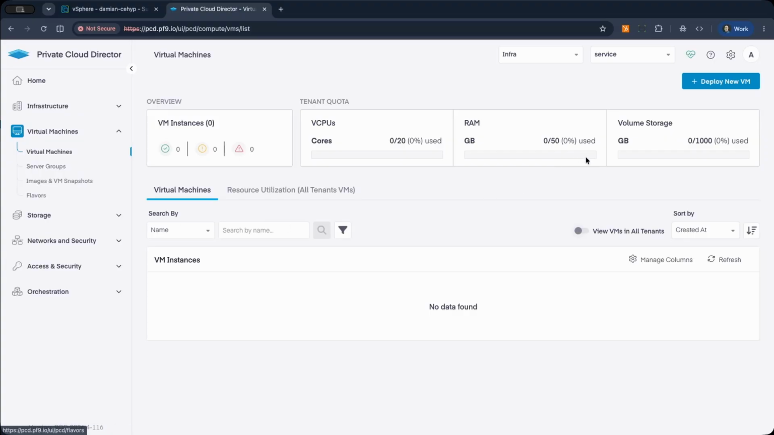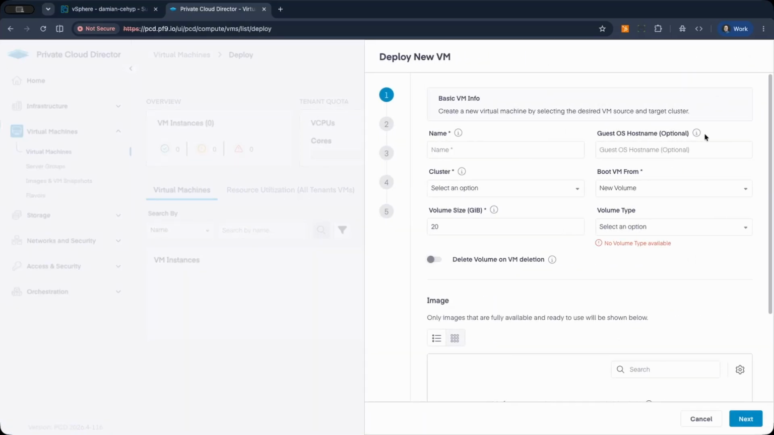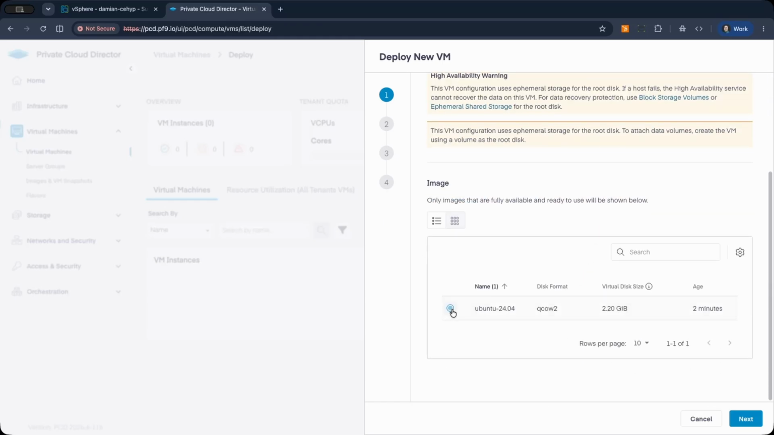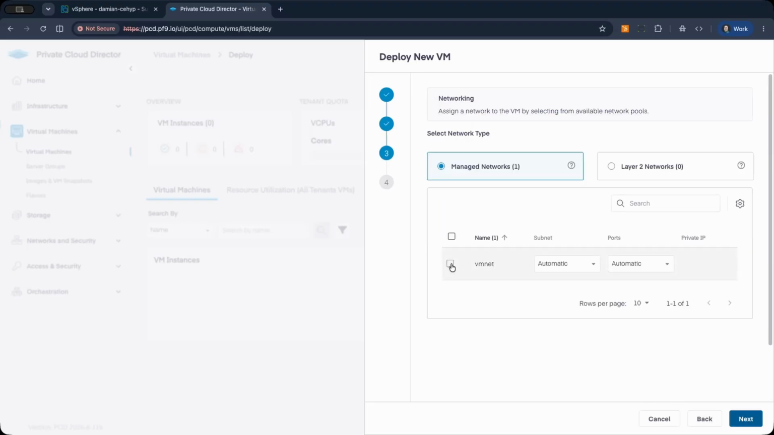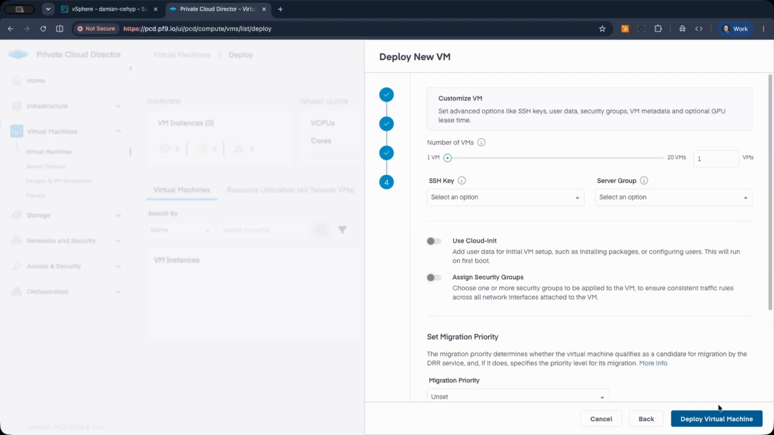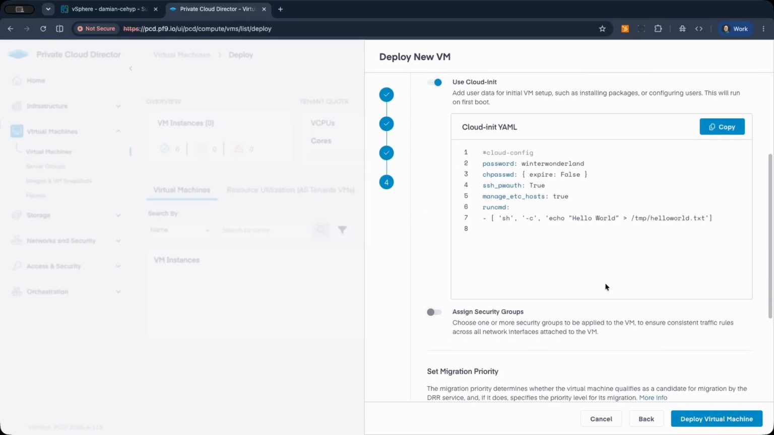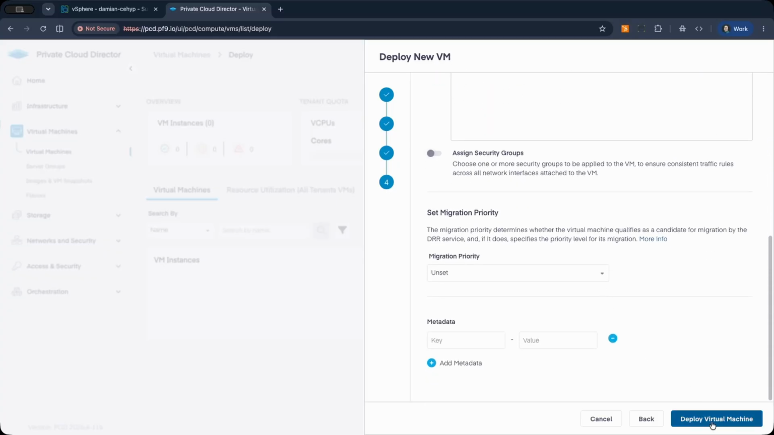From the Virtual Machines tab, Deploy New VM opens a wizard. I'll name the VM, boot it from the image since I haven't configured external storage, select the image, then move on to pick a flavor, which is the VM sizing definition, followed by the network I just created. On the final page, I'll enable Cloud Init to set an initial password for the default Ubuntu user, then deploy.